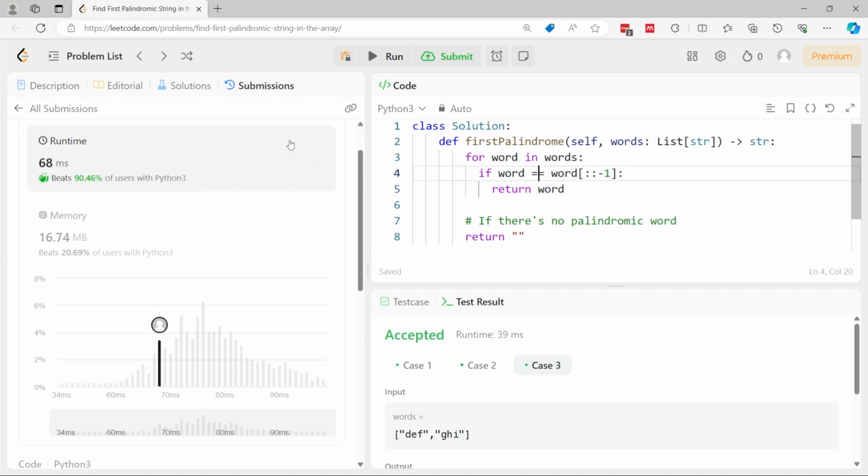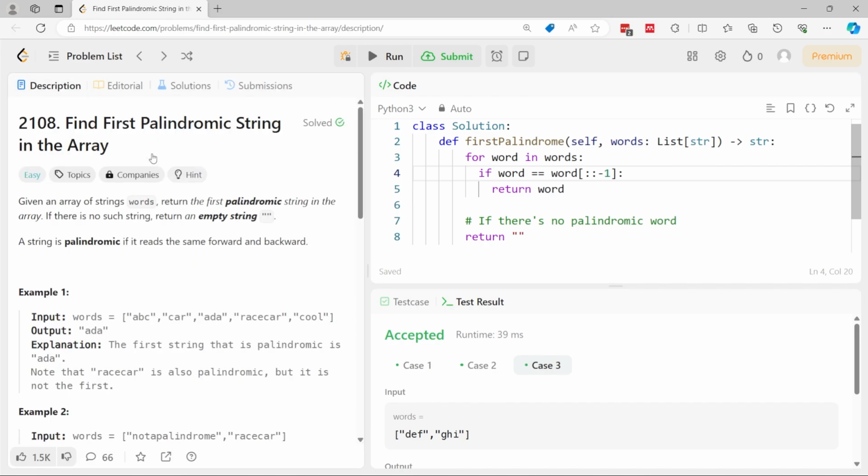So that's it basically for this coding challenge. It's called Find First Palindromic String in the Array. It's Leetcode 2108.